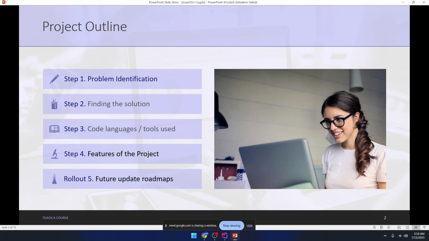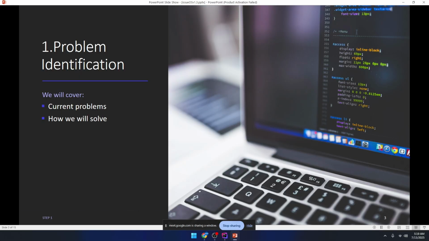So Group 8 worked on the issue report system. This is our project outline. Step 1, problem identification. Step 2, finding the solution. Step 3, code languages or tools used. Step 4, features of the project. Step 5, feature update. Under the problem identification, we covered the current problems and how we solve the problem.